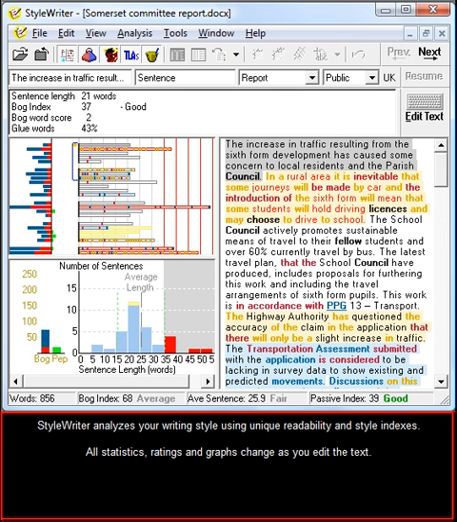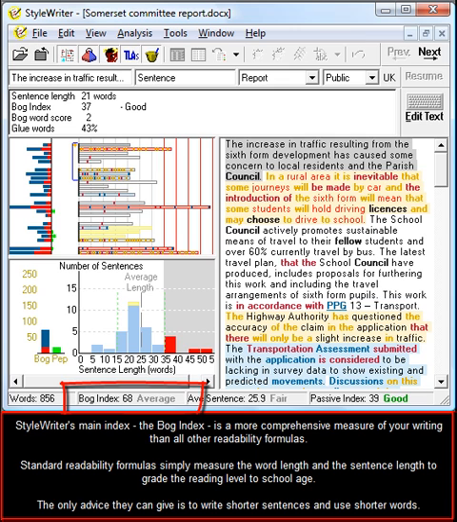StyleWriter analyzes your writing style using unique readability and style indexes. All statistics, ratings and graphs change as you edit the text. StyleWriter's main index, the Bog Index, is a more comprehensive measure of your writing than all other readability formulas.